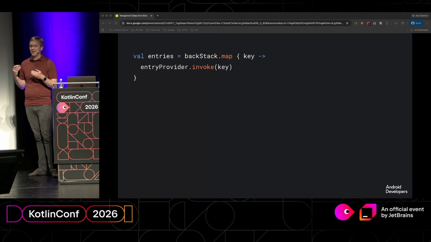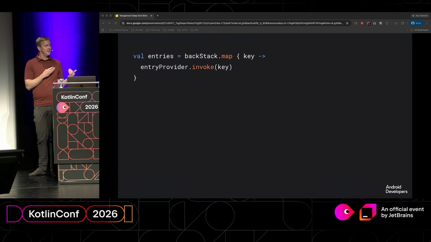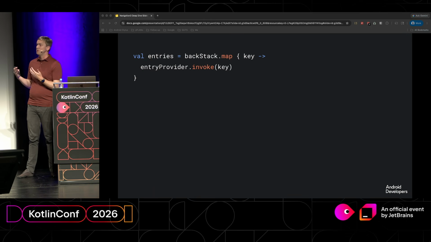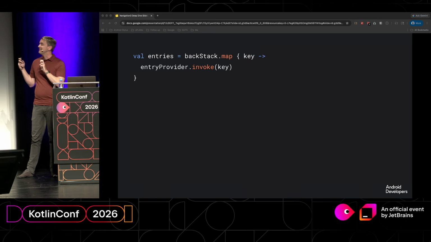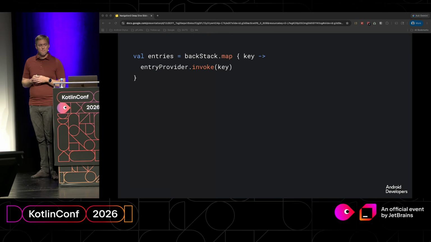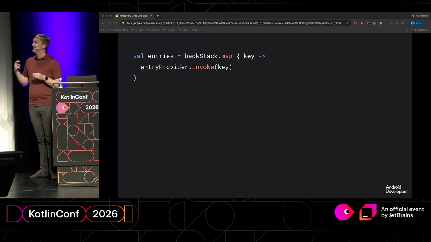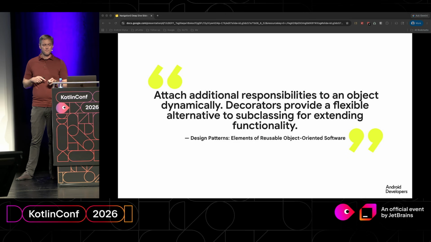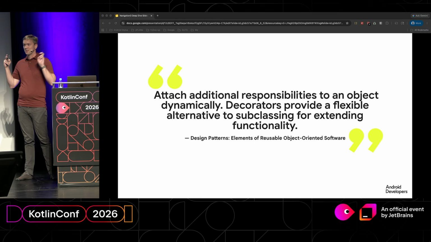So we had talked about entry provider just being a way to tie keys on the backstack to composable content, which means an undecorated nav entry is just a map method. It's just calling your entry provider and invoking it with the given key. Remember, it's just a lambda, right? So the actual complexity here is in decorating those entries. So let's first start with the term decorating.